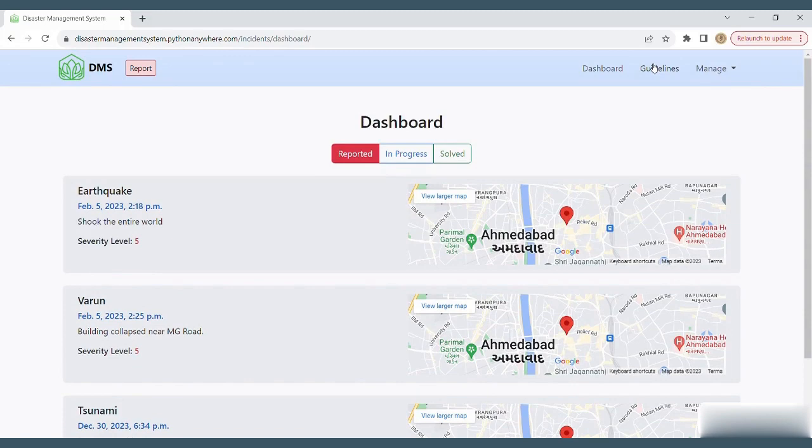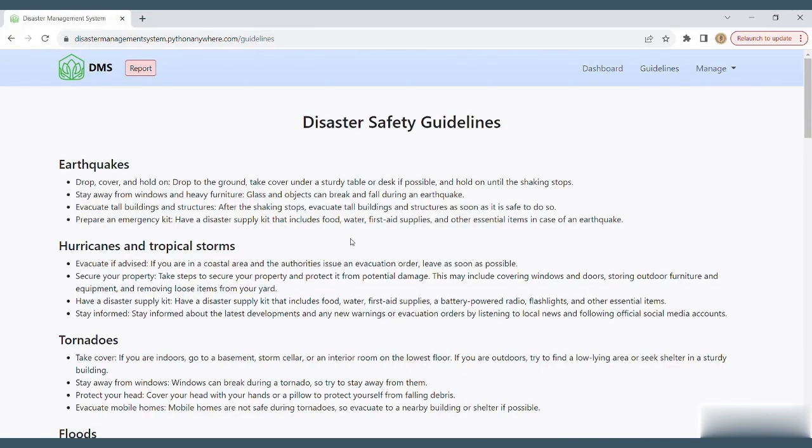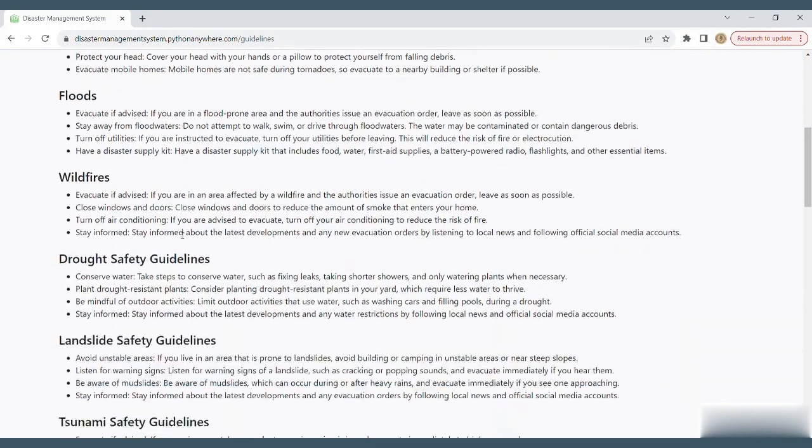Now we can see the guidelines option. Here all the disaster safety guidelines are listed according to the different types of disasters.